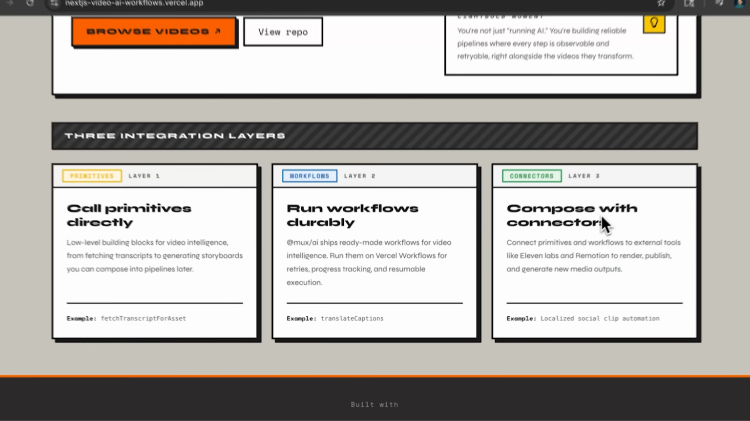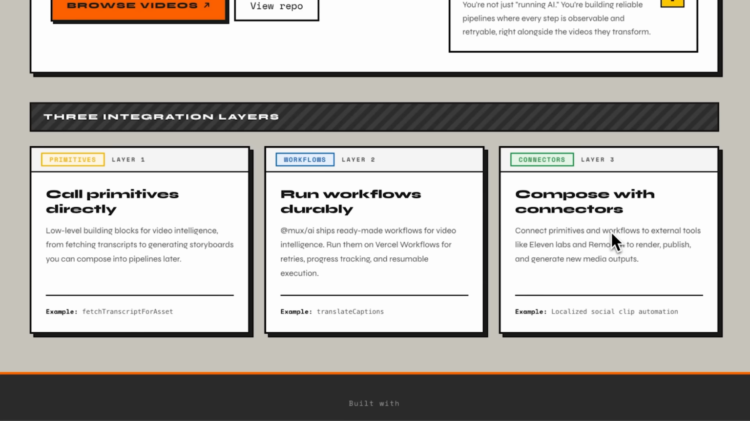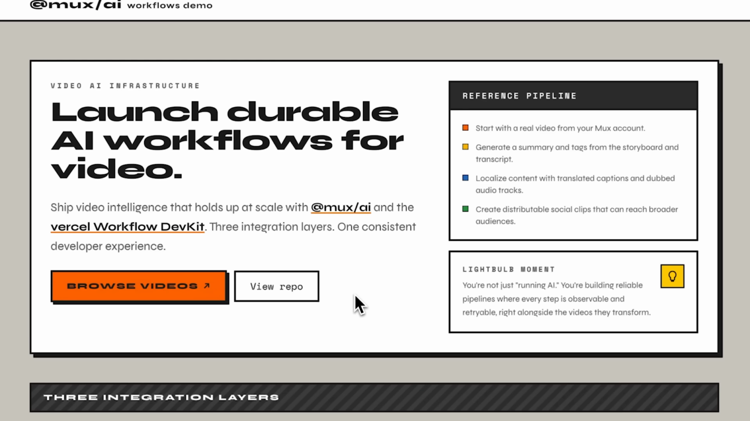And the generate summary and tags comes out of the box. So we're already shipping with workflows that we've built. We have evaluations attached to those. Those are publicly accessible as well, as is the entire SDK. It's going to be an open source project, and the demo that we're walking through will also be open sourced. Okay, so the 3rd layer, to compose with connectors, this is where you'll integrate with things like ElevenLabs or with Remotion for rendering. So we have a workflow already built in with the connector with ElevenLabs that helps you translate audio in the way that I just demoed.